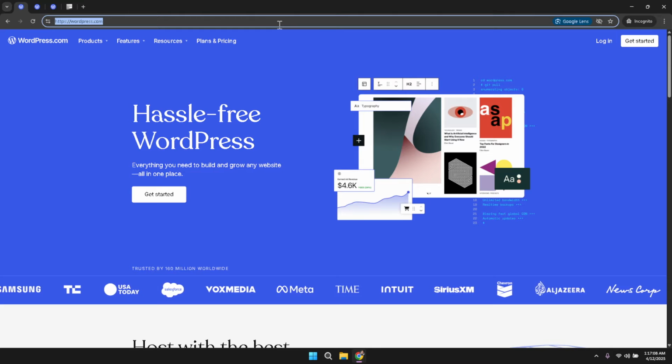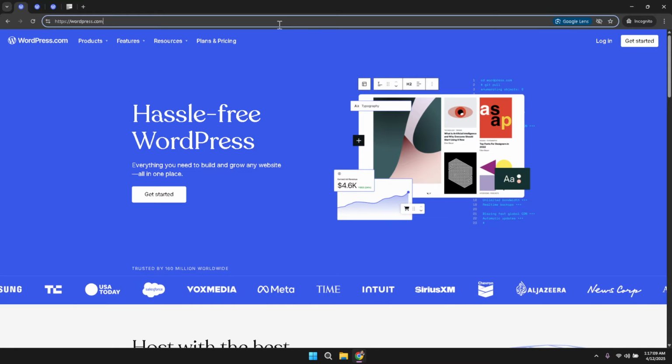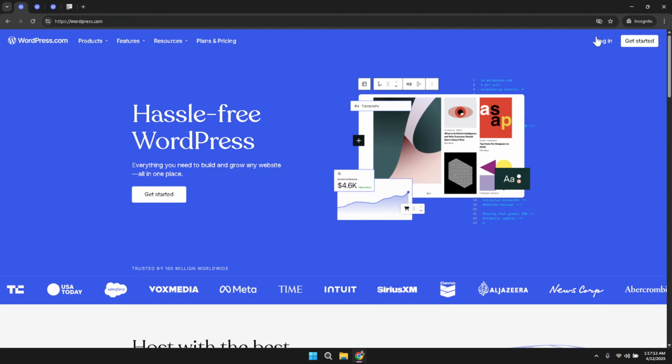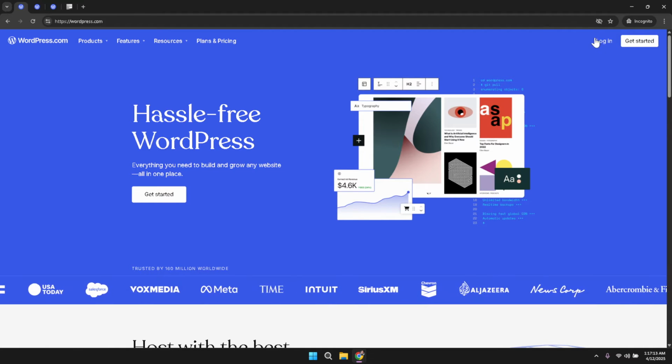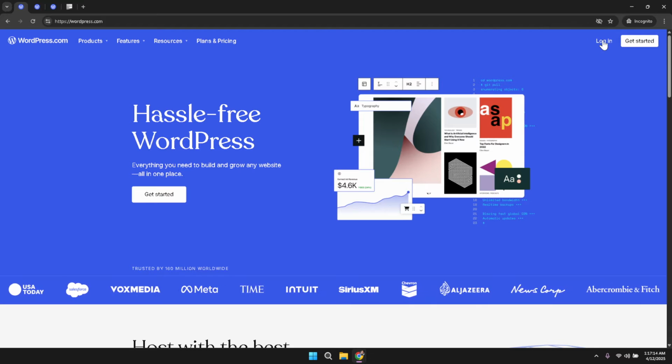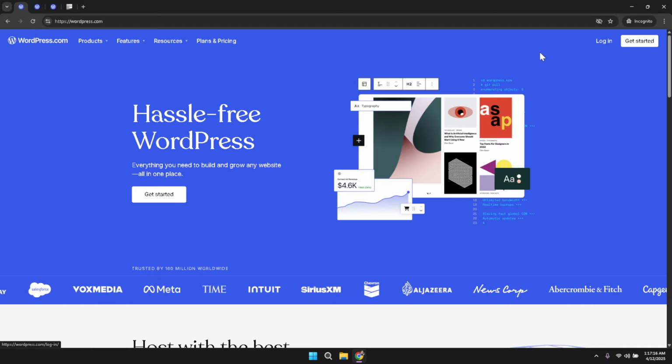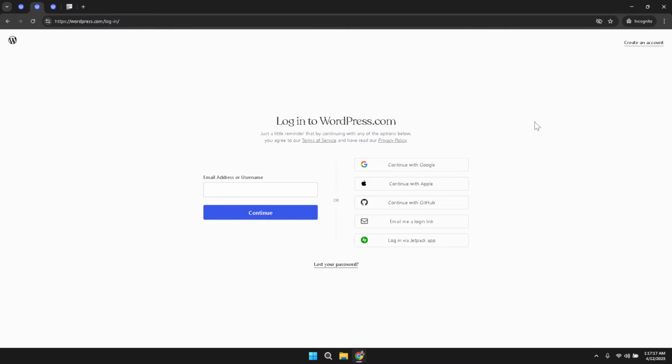Start by navigating to the WordPress website. When you arrive at the main landing page, take a moment to become comfortable with the layout and design of the site. Next, locate the login option, which is typically found at the top right corner of the page. Clicking this login option will open up the authentication portal that allows you to access the website's administrative features.